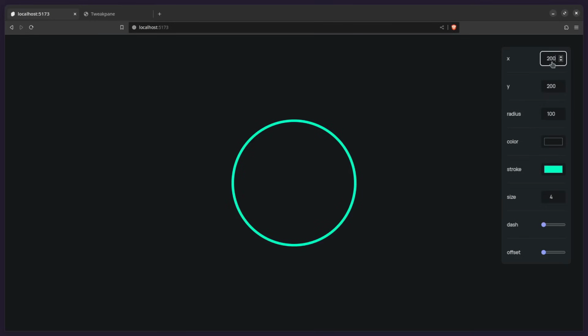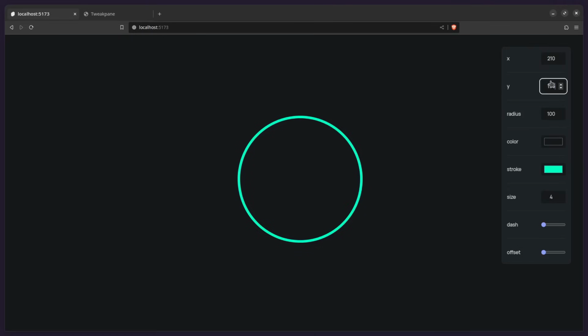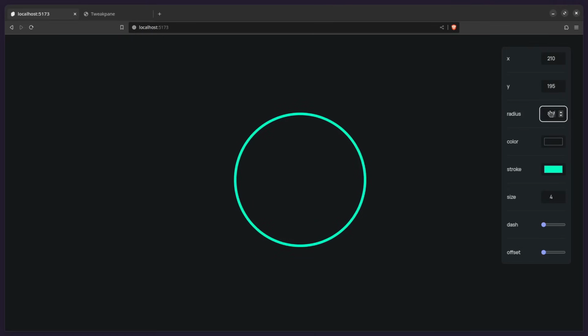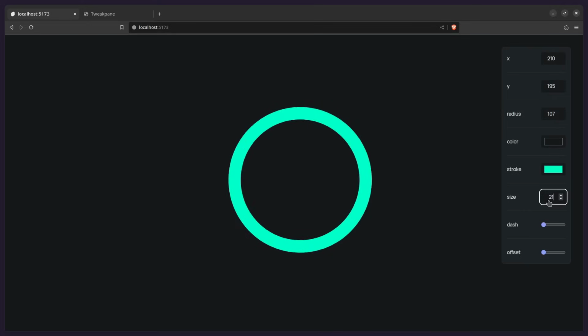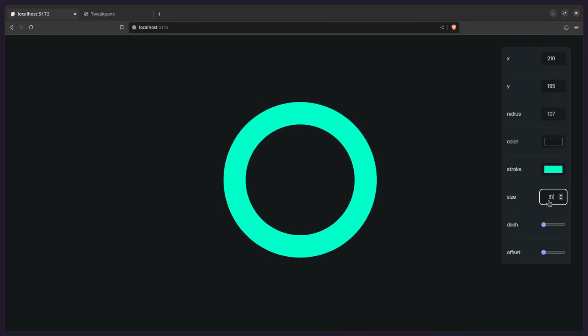So I can update the X position if I want, I can update the Y position, I can update the radius, and I also have mouse wheel scrolling, so it's easier to update the values. We can change the color of the circle itself, of the stroke. We can change the stroke size like this, so we can go to something extreme like 40, for example, and then you can use this for whatever you want.